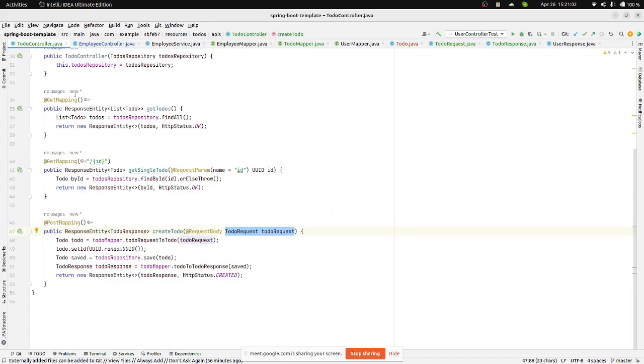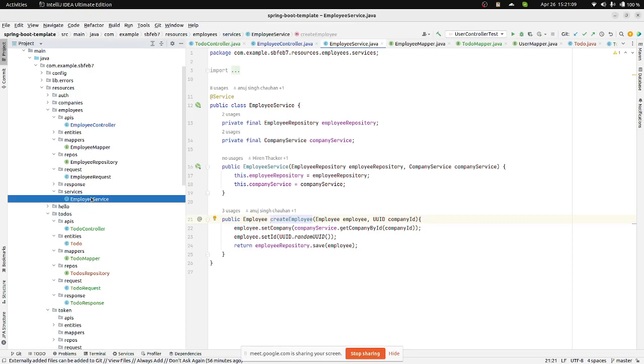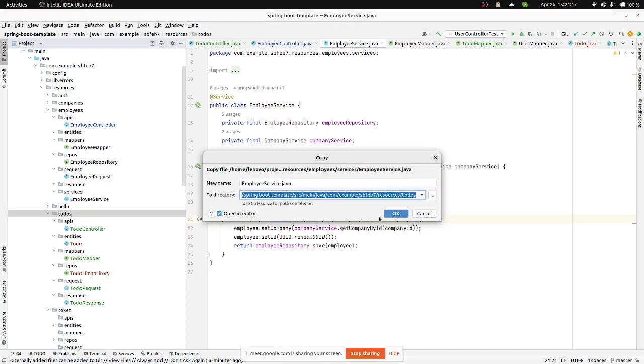So let me just create a to do service. For now I'll just copy the employee service that Anuj just created. I think for services we'll need to create a folder. We'll call this to do service.